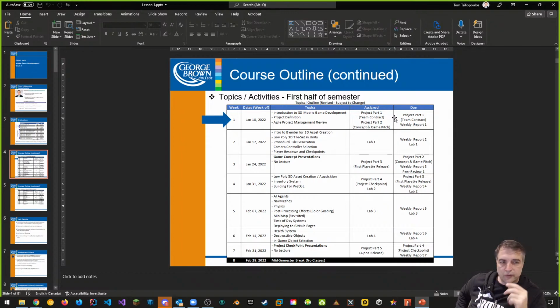So one of the things, there's a couple of outputs. One, by the end of the week, you should have your weekly report done. You've met with your team, you've combined with somebody, you've done all that kind of stuff, right? By the end of the week, you should have your team contract filled out by Sunday and submitted. And you should be starting to work on your game concept and pitch presentation that's due week 3.